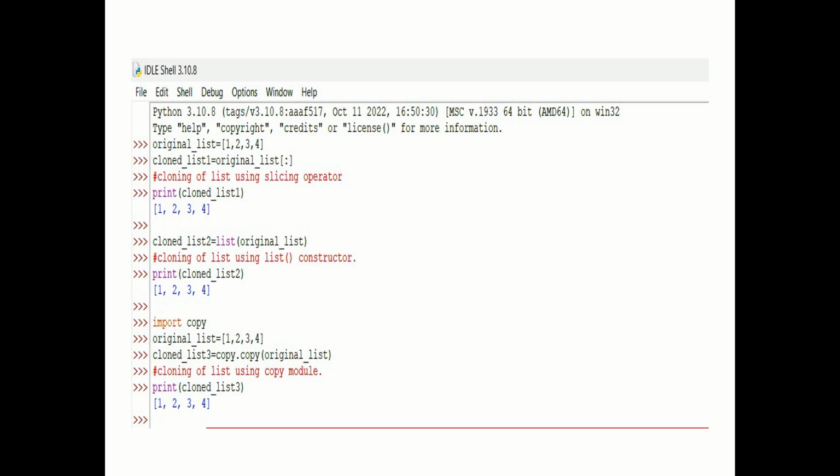Let's go to the third method. Now let's import copy module and use copy function. Clone list 3 is equals to copy of original list. When we print clone list, it gives the same original list.